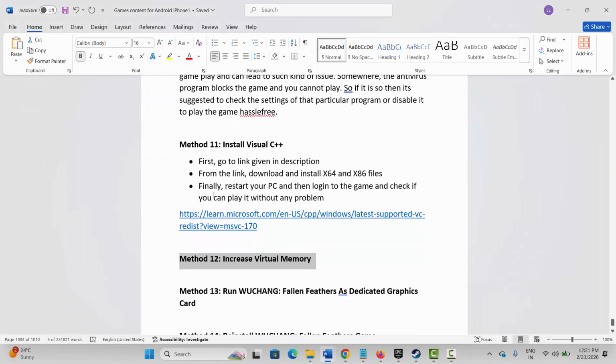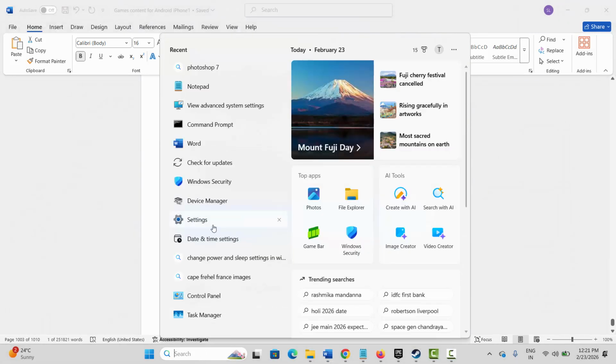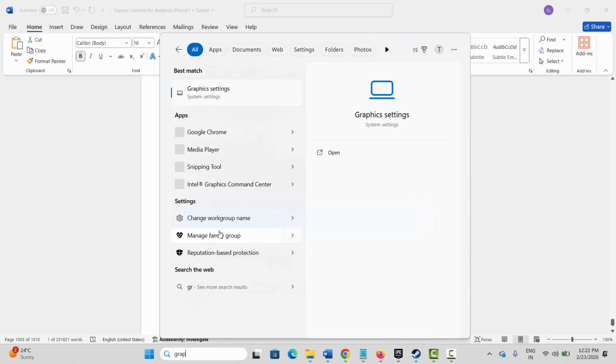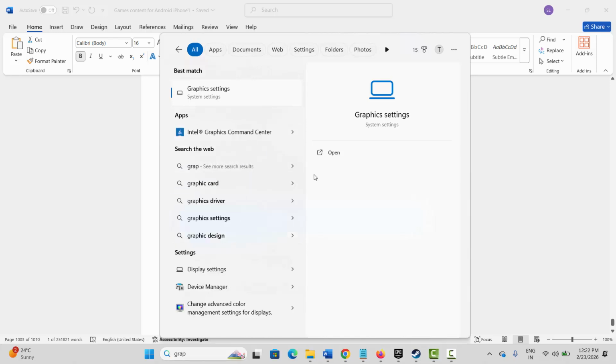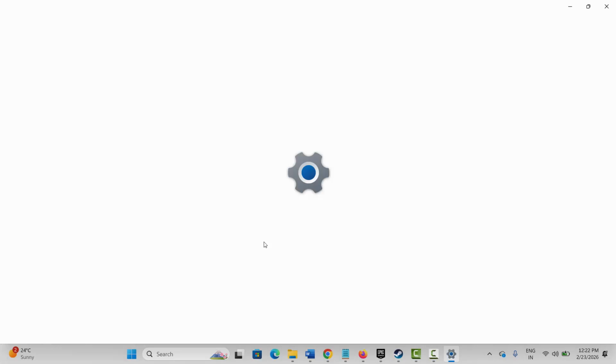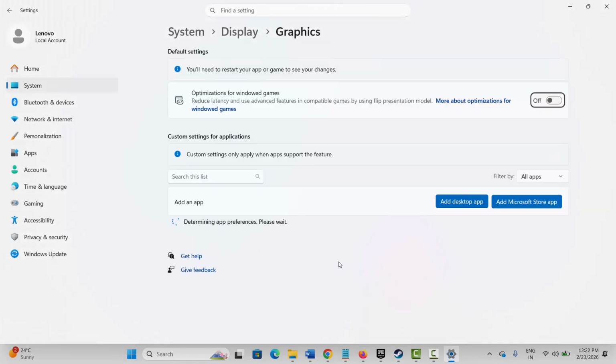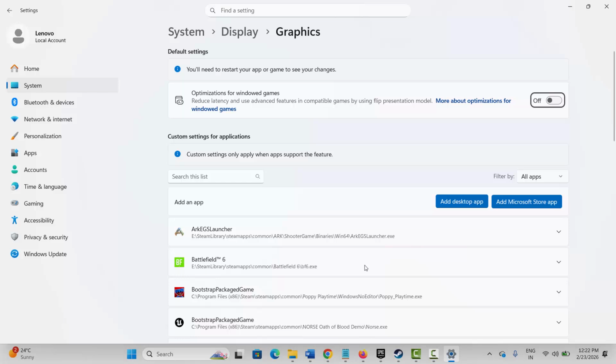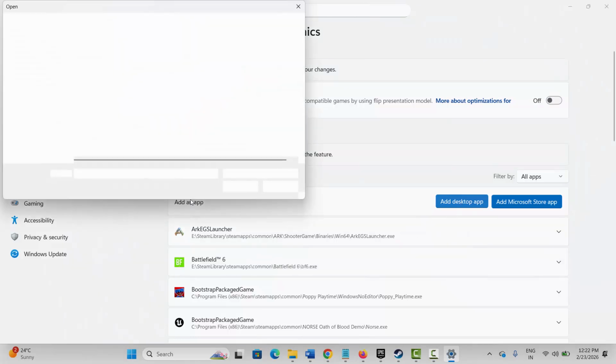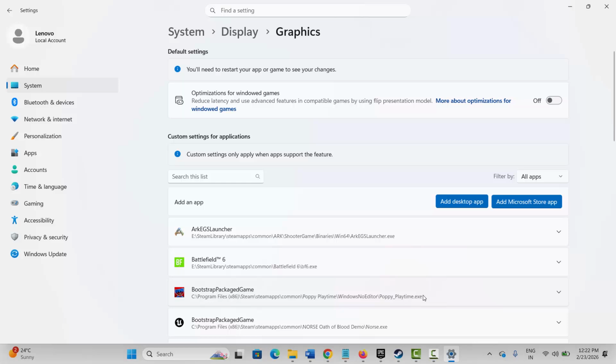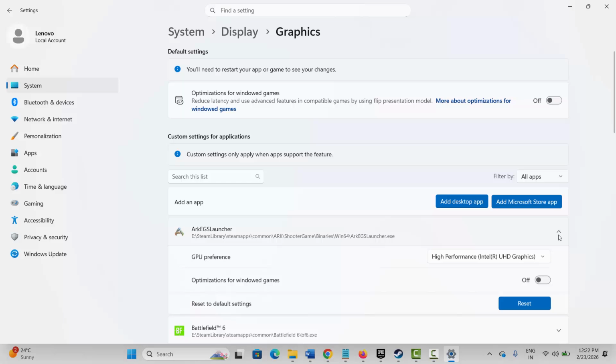If not, next is to run the game with the dedicated graphics card. So for that, go to the Windows search and search for graphics settings. Now after it opens, here you have to add your game to the list. So for that, click on add a desktop app. After that, go to the game folder, select the game application, and add the game to the list. Now after adding the game, click on the arrow icon, and under GPU preference you have to select high performance. Once you have done this, launch the game and check.